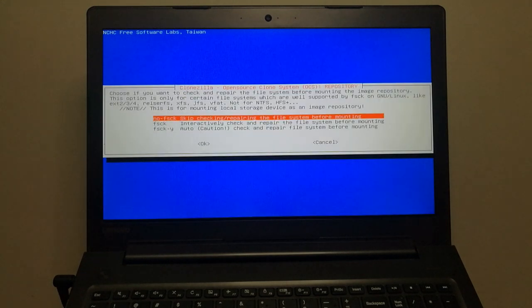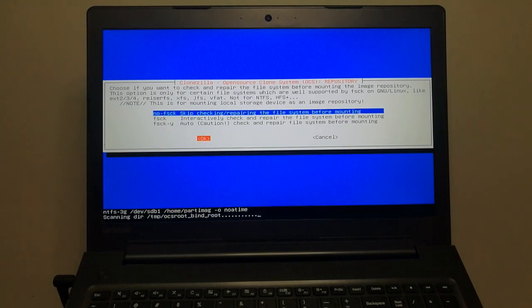This option asks if you want to just scan and check the partition to ensure your backup file image is accessible. I skip this part because I am confident this drive is healthy and has no issues. So I leave it as default and choose the first option.